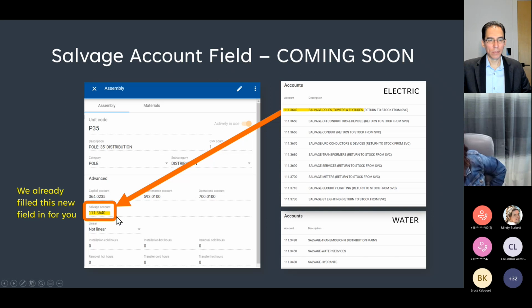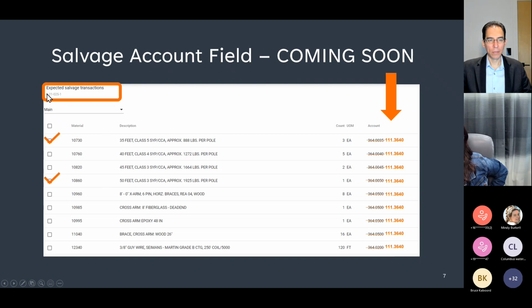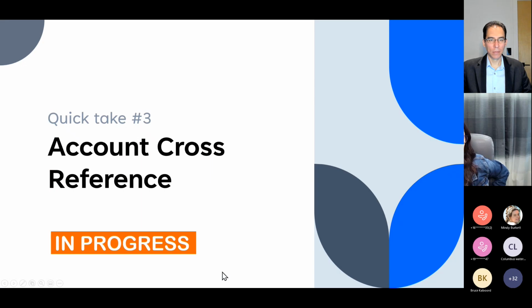credit the salvage account. So that will prompt that then when you create an expected salvage transaction using that expected feature, in the future, those salvage account numbers associated with the assemblies for the material being returned will automatically have that account number on there. It's not working quite yet, but that will be something coming in the future.